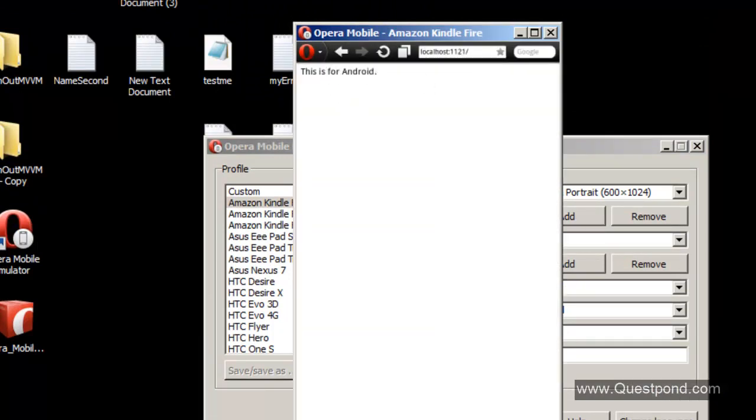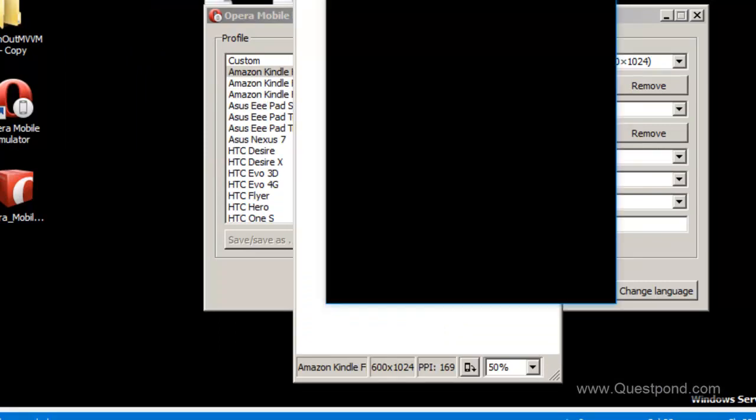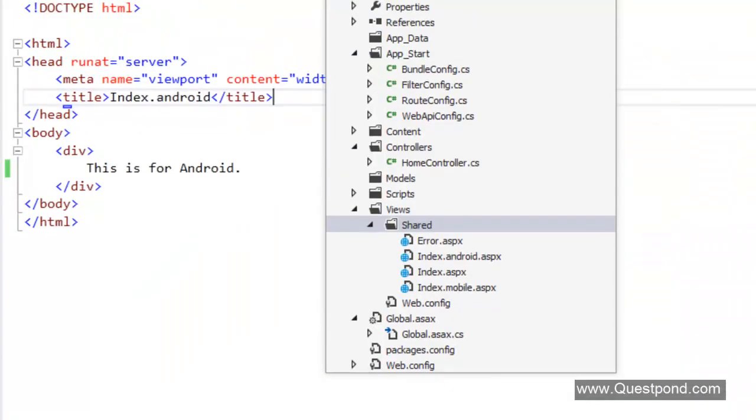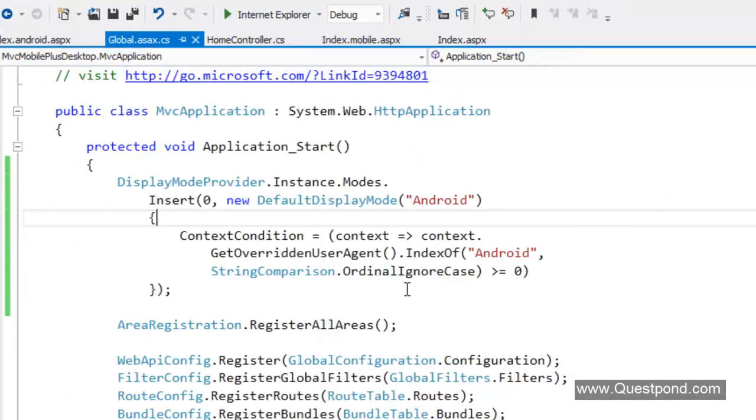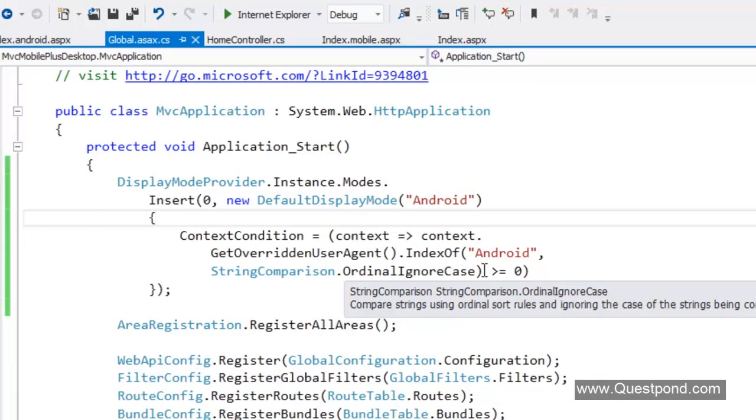Right? So in case you want to do further customization, what you can do is make an entry into this global.asax file, saying that if you find this user agent, you need to do this, right?